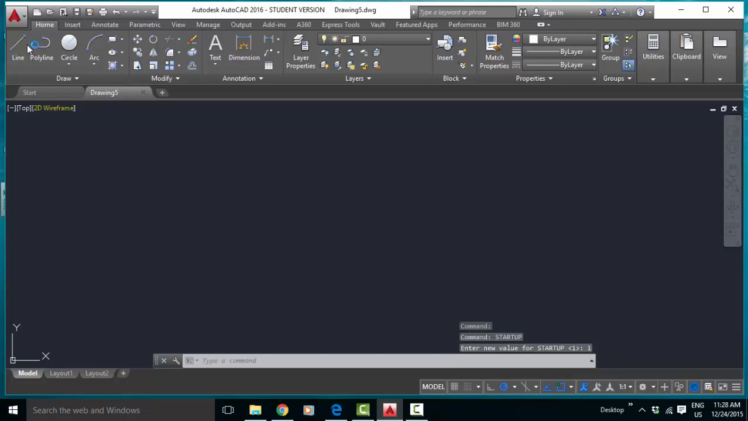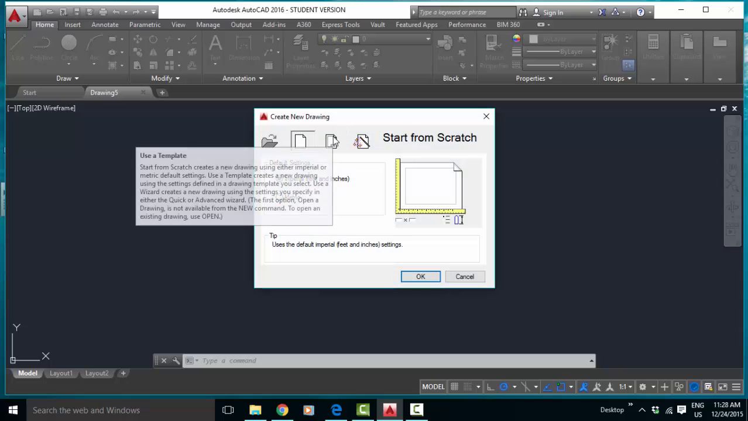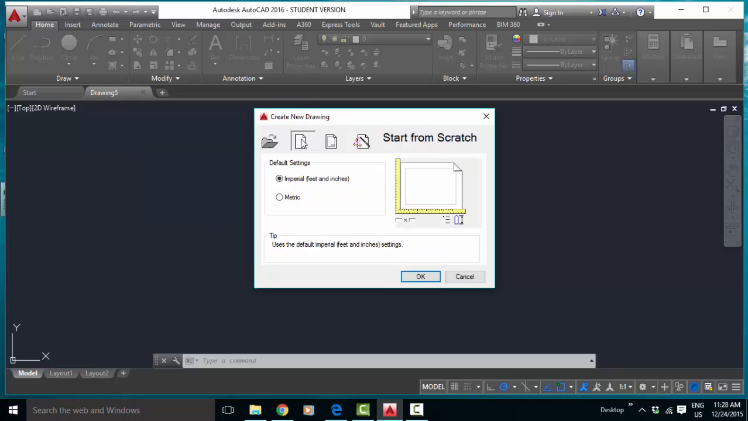Then when you go to open a new file in your upper left corner, you're given the option of opening an imperial or a metric file, or you can toggle over and open a template. So we're going to open an imperial file. Okay.